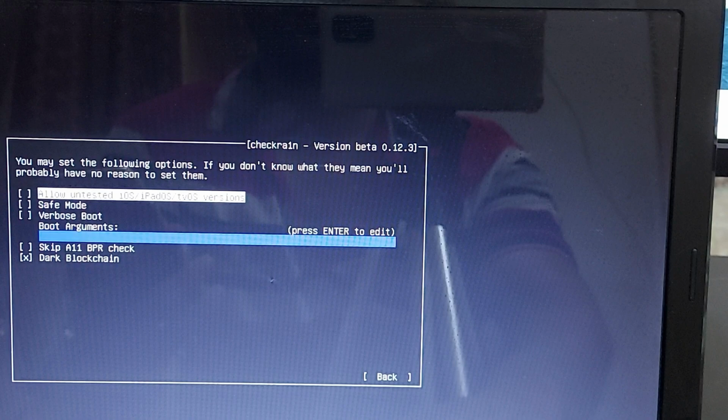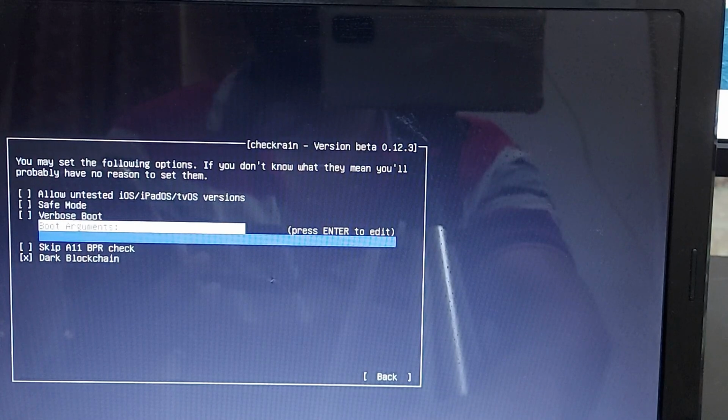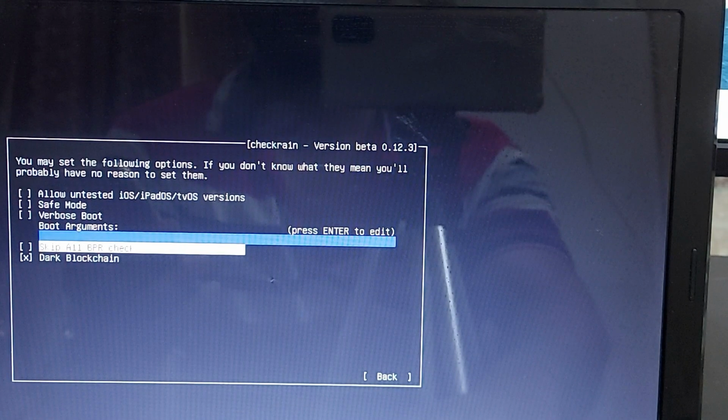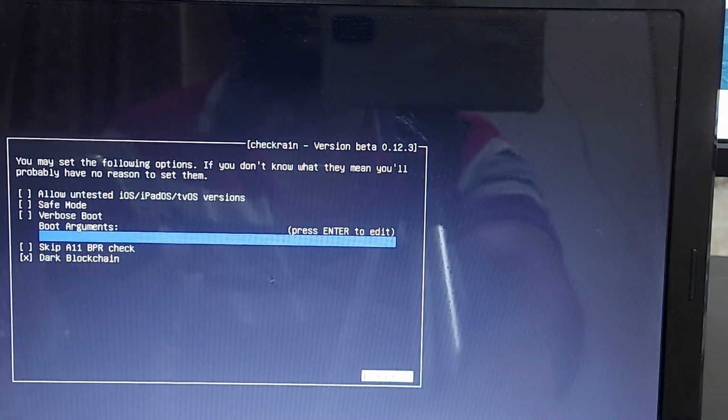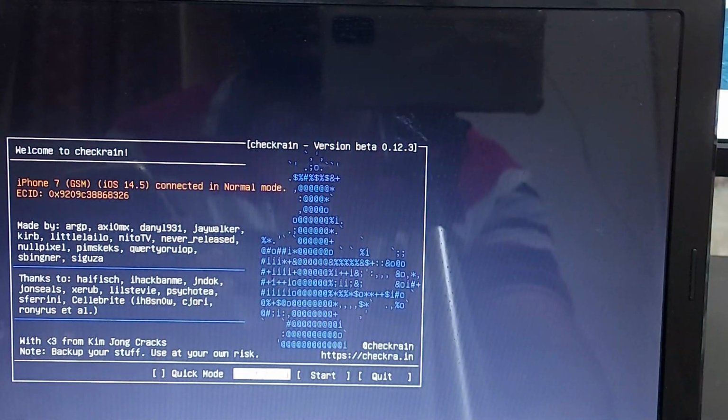Apart from that, if you are using any A11 device, first you need to disable all the security checks on your device. You have to disable passcode or Touch ID or Face ID. After that, you need to check the skip A11 BPR check option. Remember that you have to disable all the security checks first, then select it. After checking this option, if you are jailbroken, remember that you won't be able to set the passcode on your device. After you have selected the required options, if you fall into any of these cases, select the back option and hit enter. It will take you back to the main Checkra1n screen.